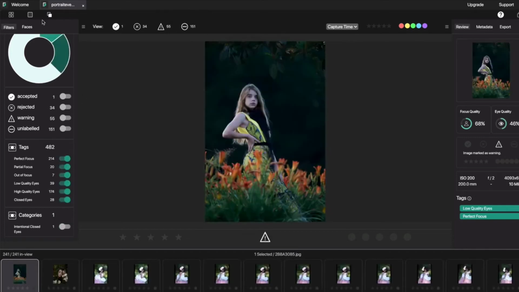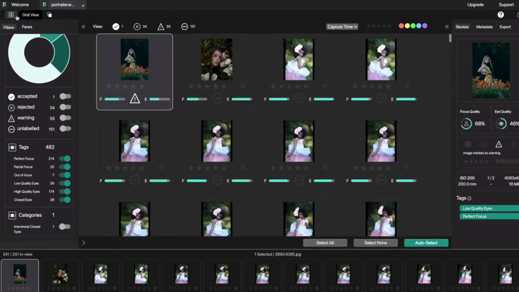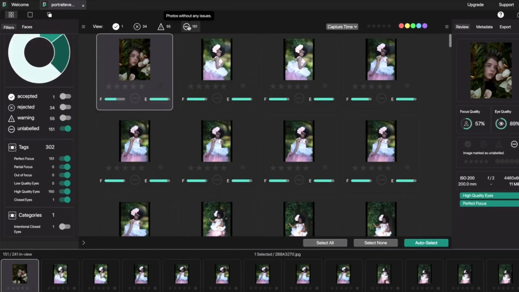The next important step is to go through the unlabeled section, which is indicating all the photos without any issues, and start the final process of selection from here rather than looking at the junk.